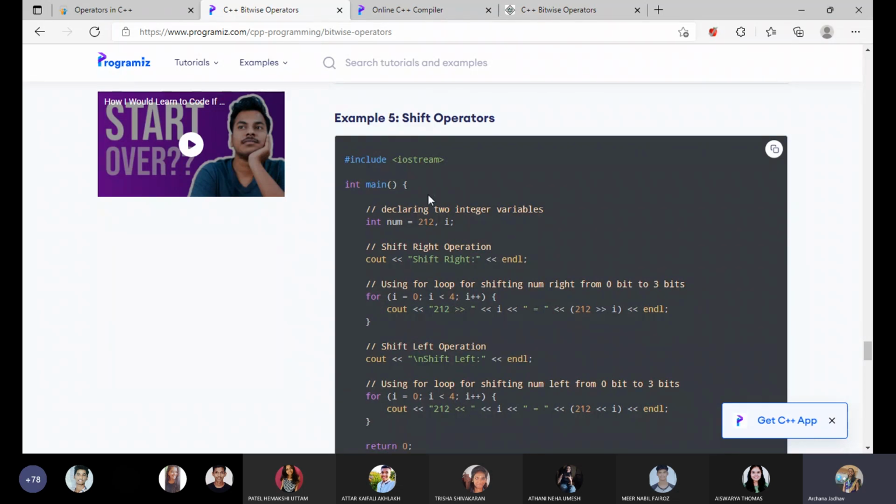See this example only. You are declaring two integer variables, int num is equal to 212 and one variable i you are taking. Now you are performing the shift right operation, using a for loop for shifting the number right from 0 bit to 3rd bit. You wanted to shift it to a particular position, right? So you are writing for i is equal to 0, i less than 4, i plus plus, because you wanted to right shift from 0 to 3rd bit, right? So every bit position has to be changed. So that's why this for loop is taken.